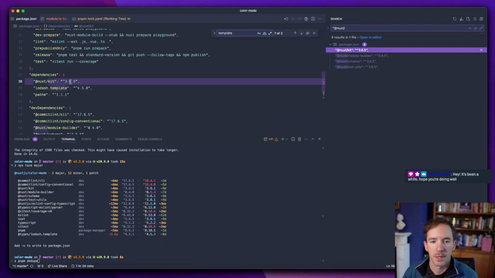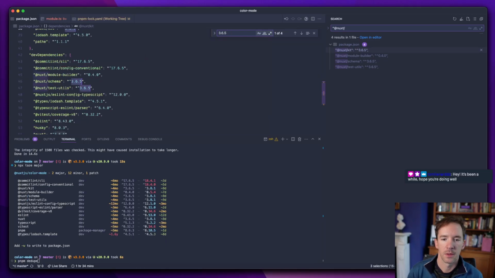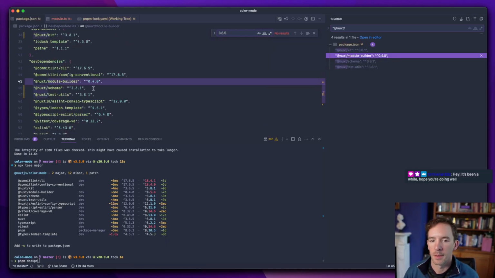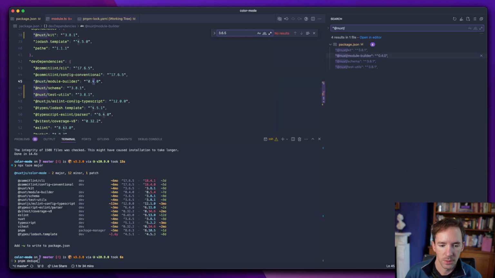Yeah, these need to be updated too. And module builder needs to be updated to 5.3, I think. 5.4.